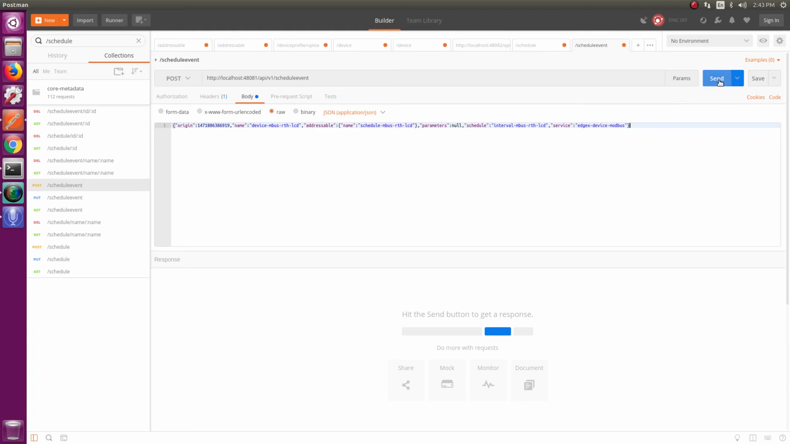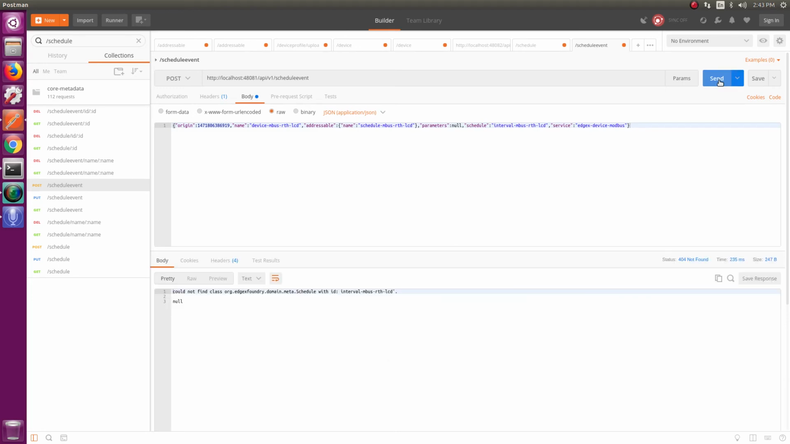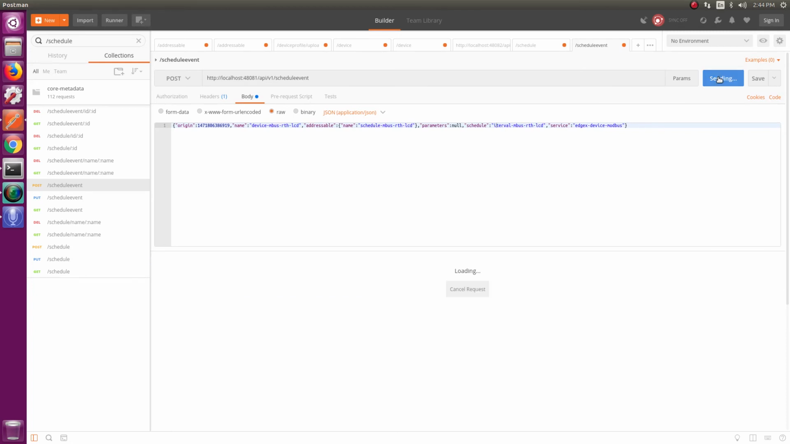So let's press send. And it looks like the schedule interval-mbus-rth-lcd is not right. It is a misspelling. If we fix that, this should work. Yes, that did work. So now we can tell that because we had an ID generated, the command completed successfully.